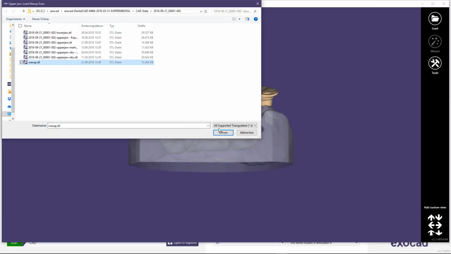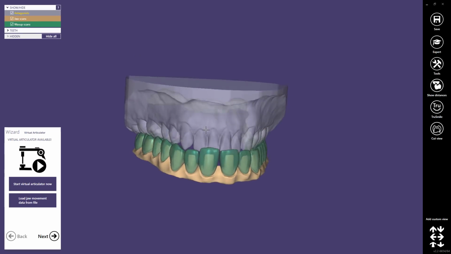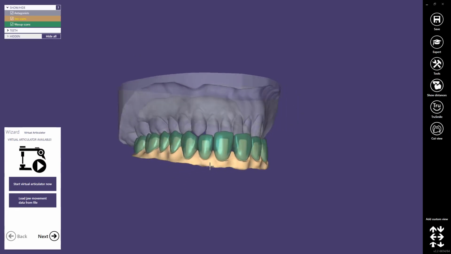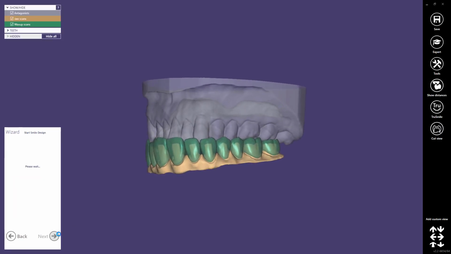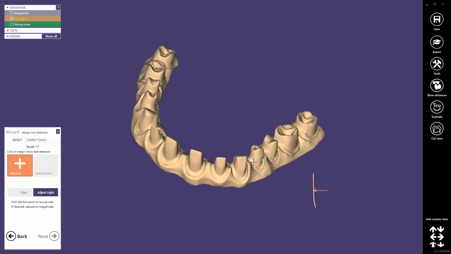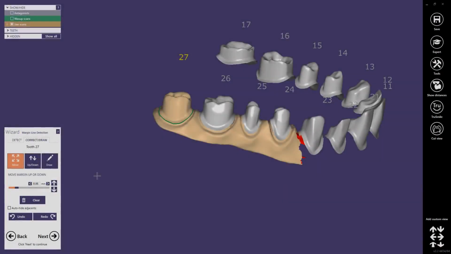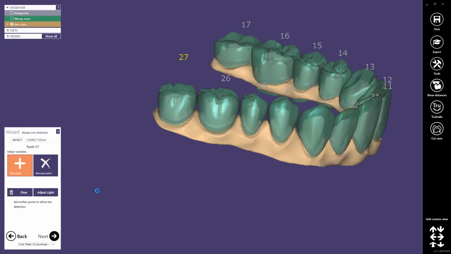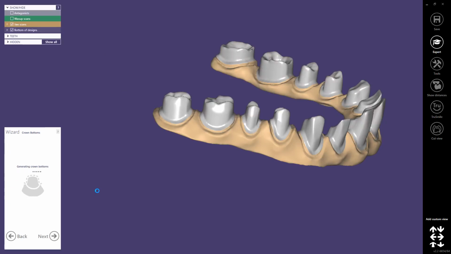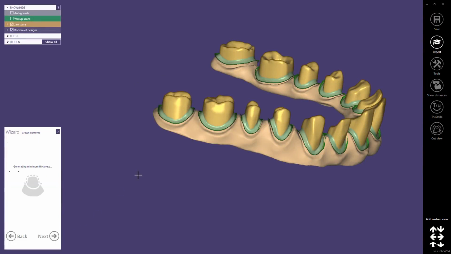And we will load the wax up. You see that the exported restoration is now our jaw scan, and jaw scan and wax up are at the correct position. We now define all the margin lines. Okay, I've accelerated this step a little bit, so we defined all the margins. We proceed to the next step. The cement gap settings. Then we proceed again to the next step.